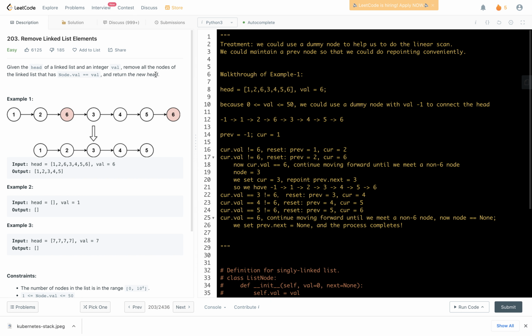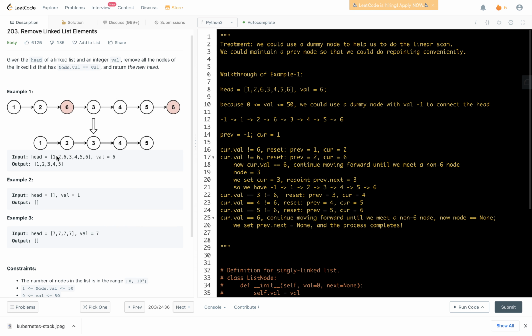Given the head of a linked list and an integer value, remove all the nodes of the linked list that have node value equal to this value, and return the new head. So this is the statement of the problem. Here are three examples.